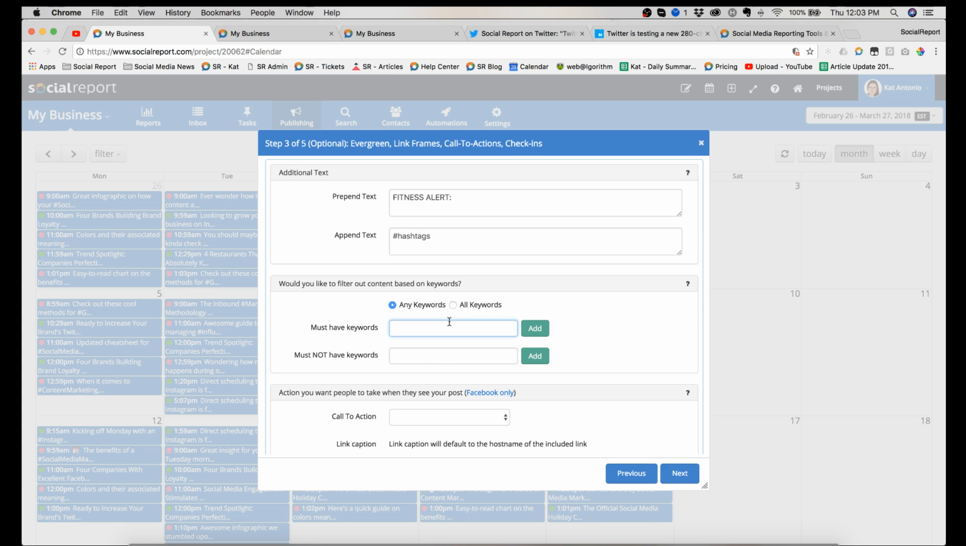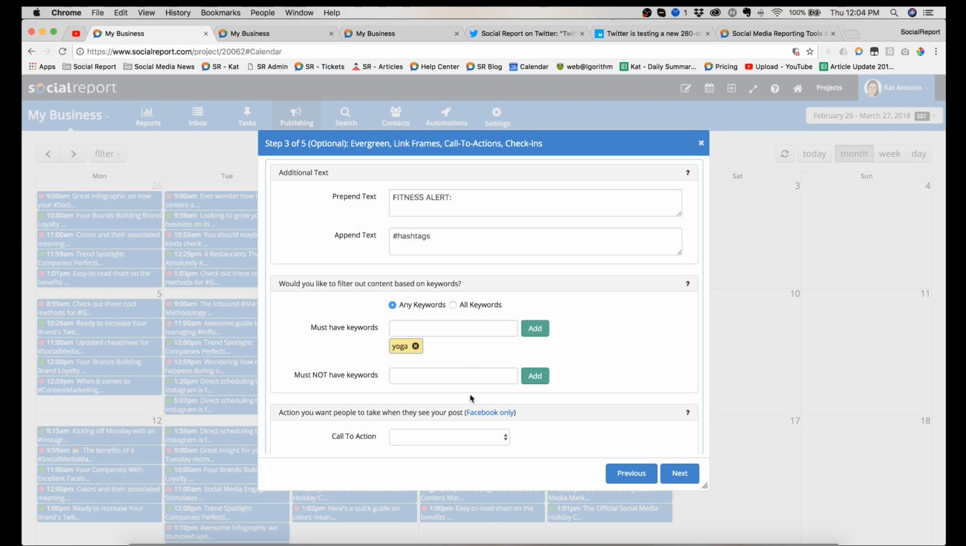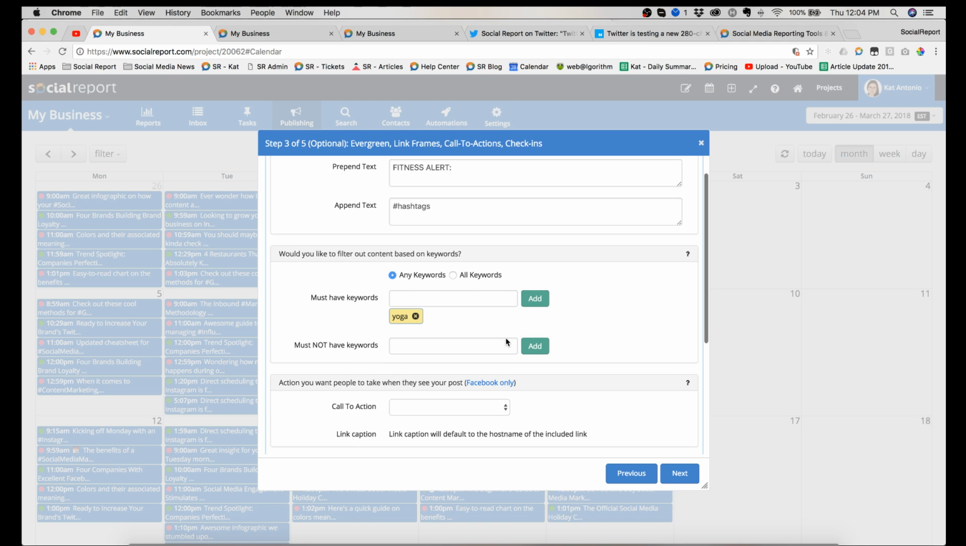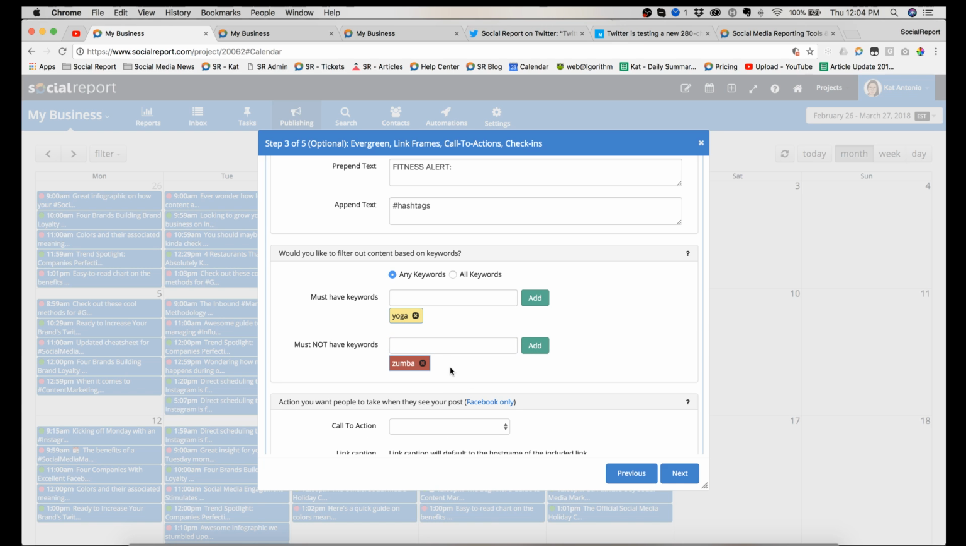You can also filter the results even further by adding in some keywords. So for example, you only want certain articles that mentions yoga in it. So you can type in the word yoga, and we will only provide you with results that mentions yoga in the article. And then you can also exclude some words. For example, Zumba. Any mentions of Zumba will be excluded from the results.